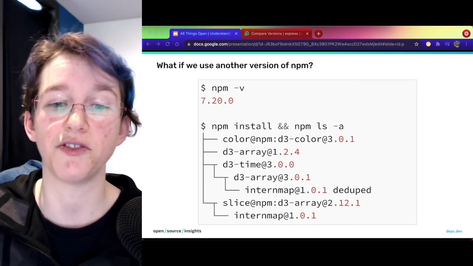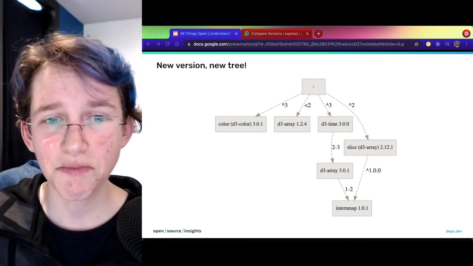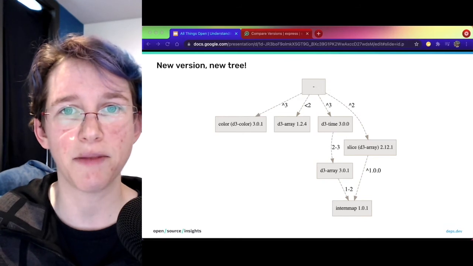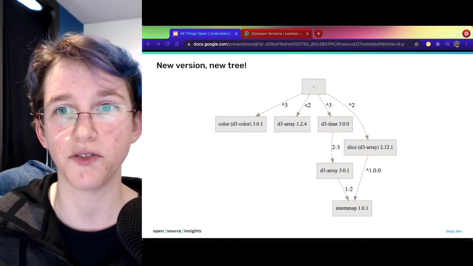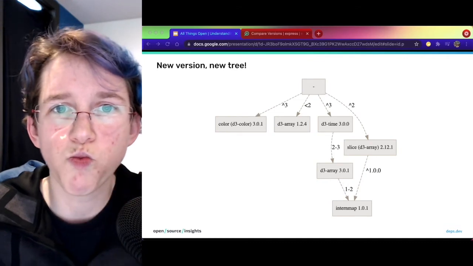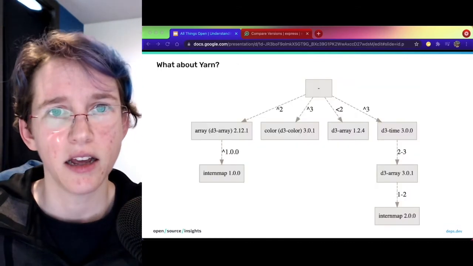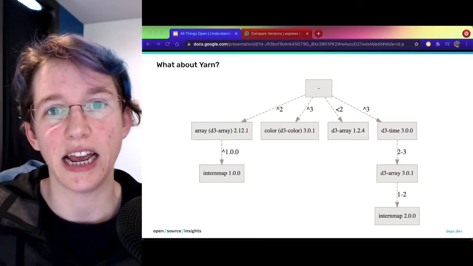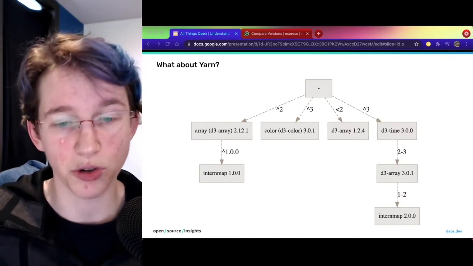Well, what if we use a different version of NPM? Yep, new version, new tree. This new version of NPM is not impacted by that change from array to slice of the imported name. What about another tool? What if we use yarn? Yep, so yarn in this case has decided not to share intern map between array and D3 time, between those 2 branches.